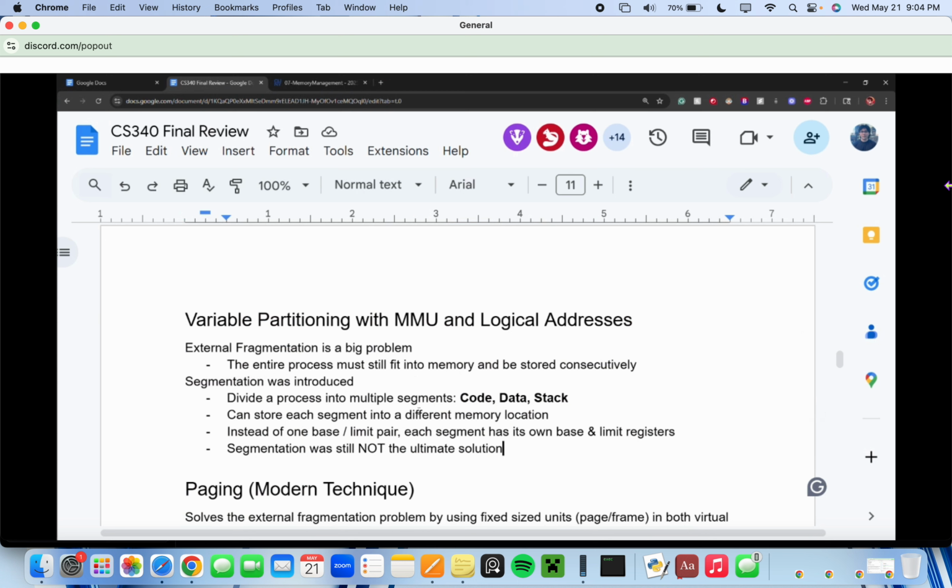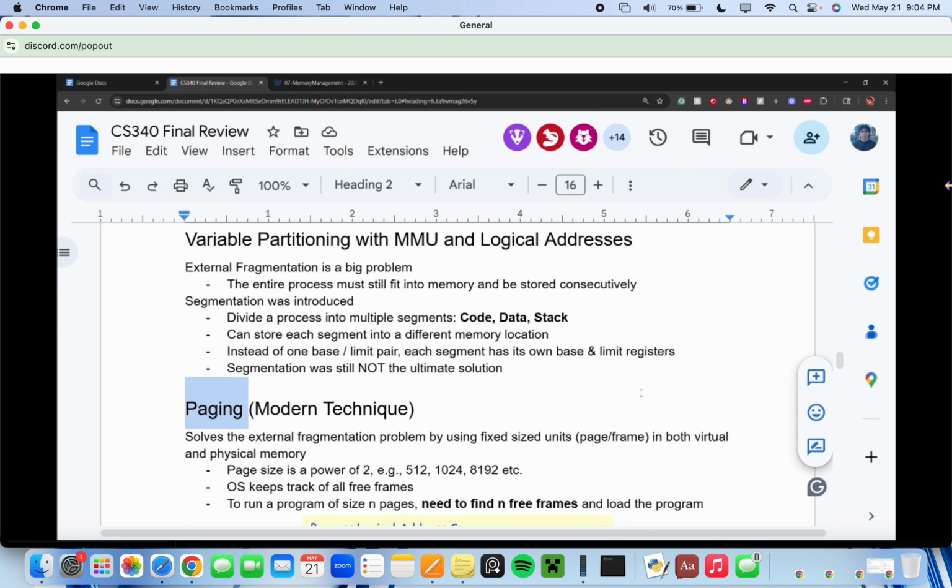Oh, I also do want to say, instead of one base and limit pair, each segment, so code, data, and stack, has its own base and limit registers, right? It has the base address of the data section and the limit register of the code section and so on. But anyways, segmentation was still not the ultimate solution. And the modern technique is known as paging, which is the main part of our exam.